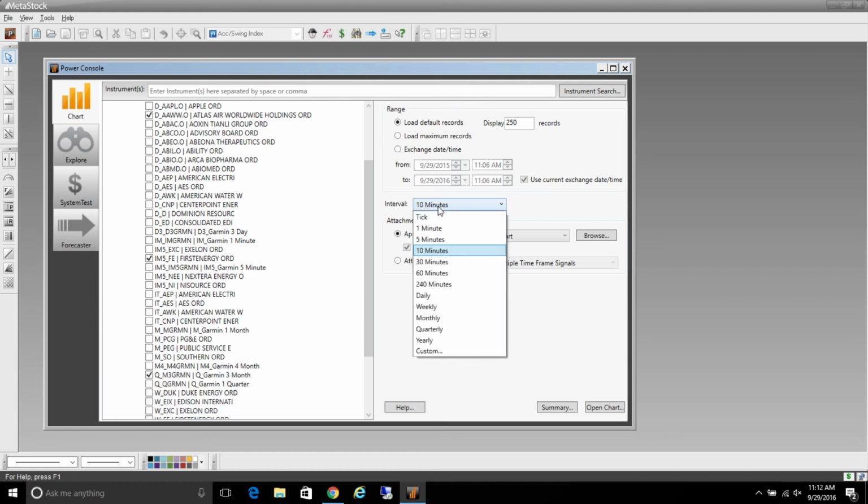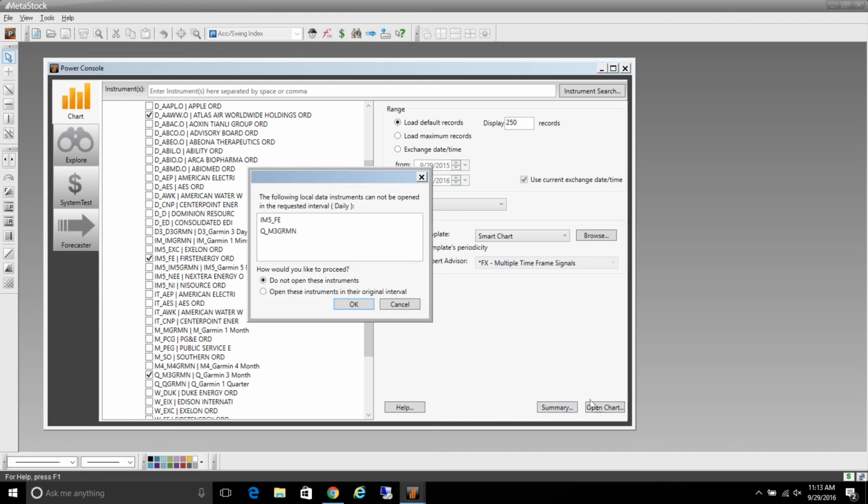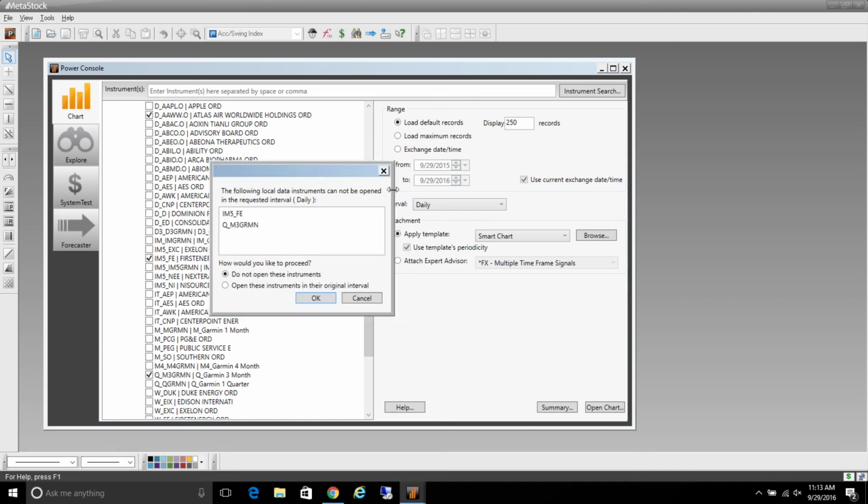And over here under interval, we're going to select daily. I'm going to click on Open Chart. So we're going to get this message. It says the following local data instruments cannot be opened in the requested interval daily. So what MetaStock is doing, it's identifying that we're requesting to open 3 charts, but it's also identified that only one of them is compatible with the daily interval that we've selected. So it wants to know, how do you want to proceed?